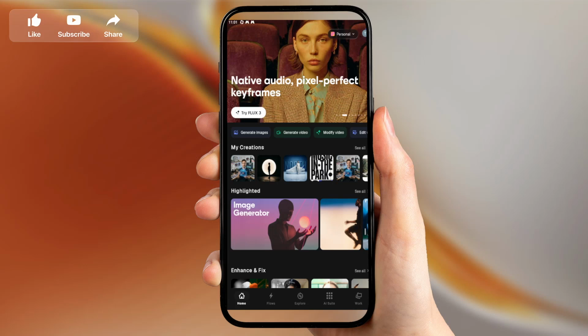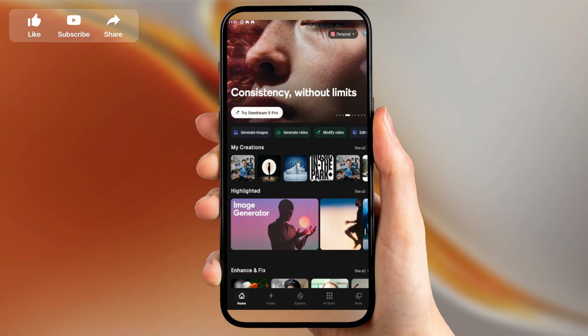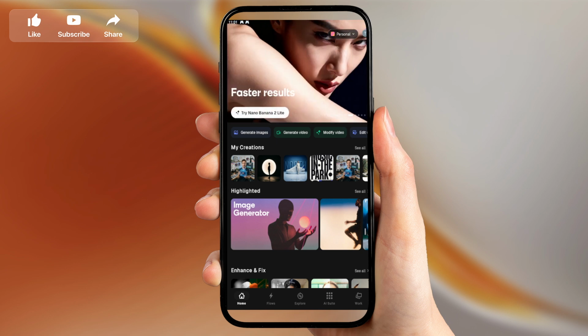In today's video, I'm going to teach you how to delete assets in Magnific AI Mobile. By the end, you'll know exactly where to go, what to tap, and how to confidently remove items you no longer need.